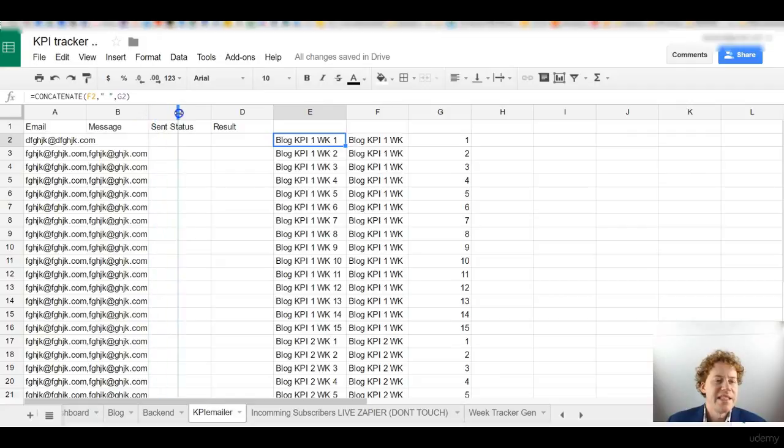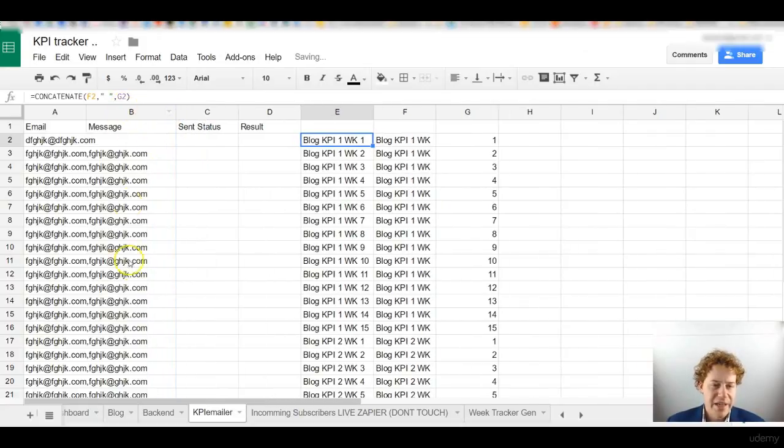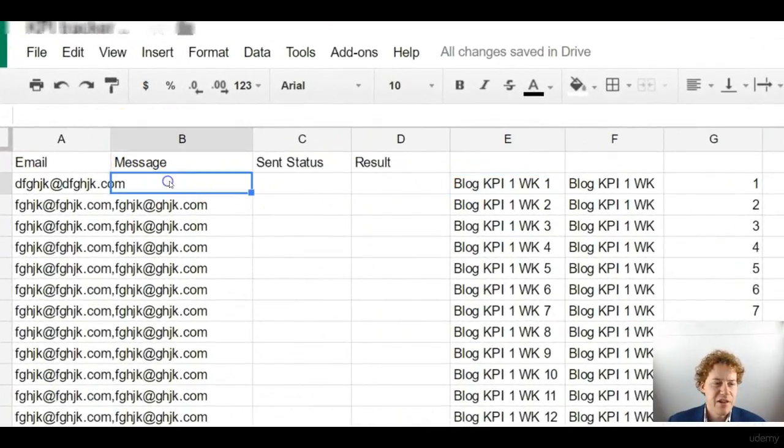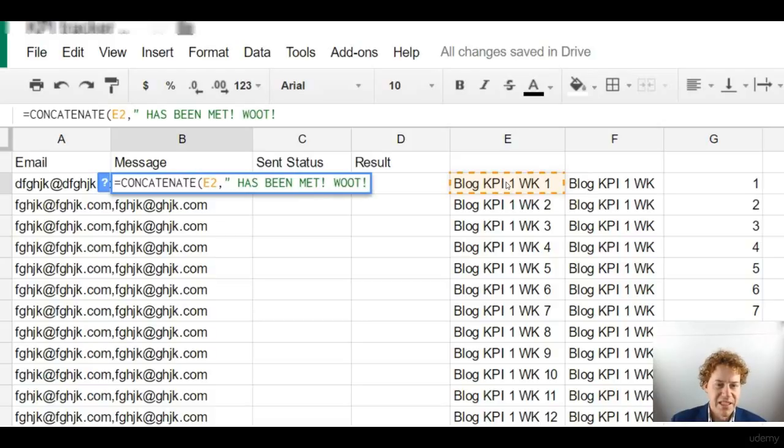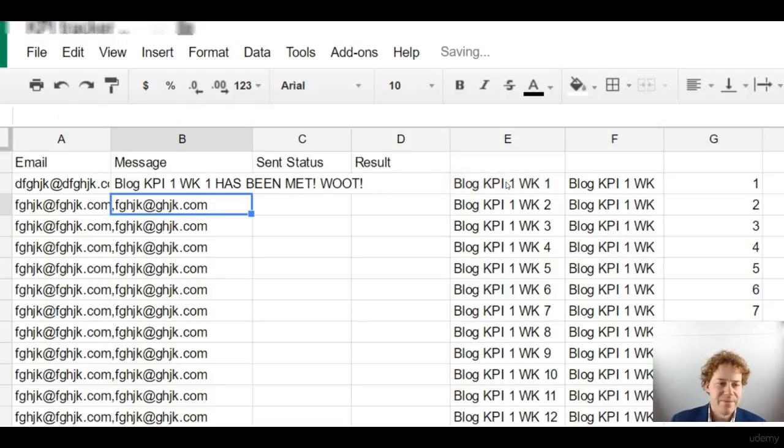Now to complete our message, which is going to eventually arrive in column B, we want to add one more word, or something that tells us that the KPI has been met. So perhaps blog KPI 1, week 1 has been met. Let's try that. In B2, write equals concatenate, then select E2, comma, quotation marks, then space, and now I'm just going to write the words, has been met. Exclamation mark, woot. Brilliant. Now, finish off your sentence with double quotation marks and press enter.